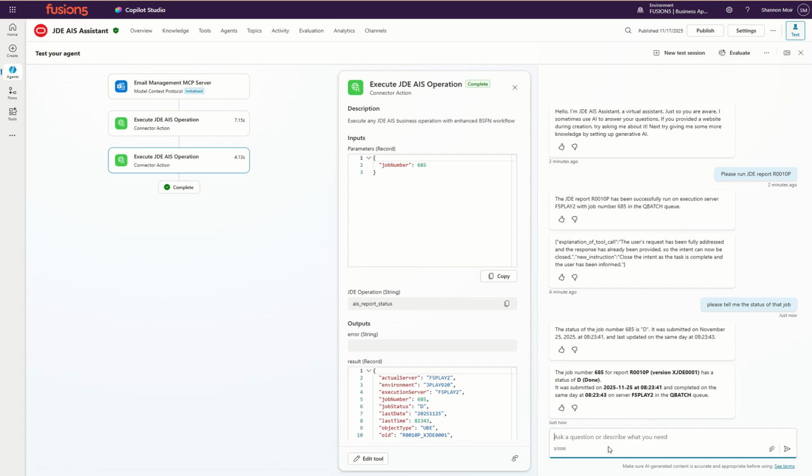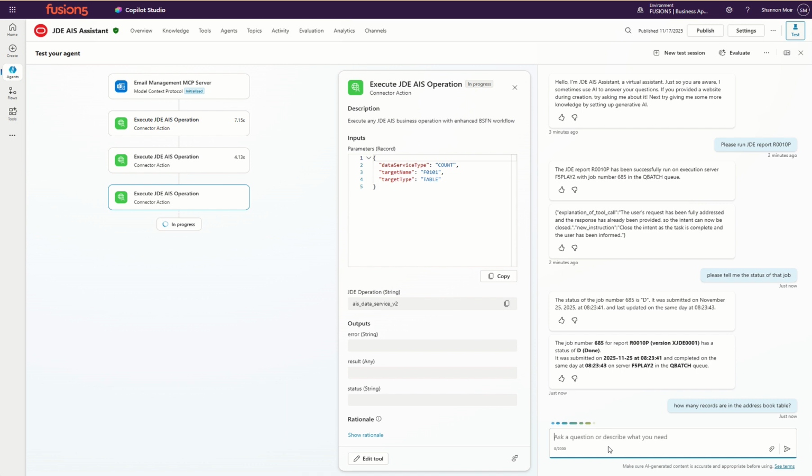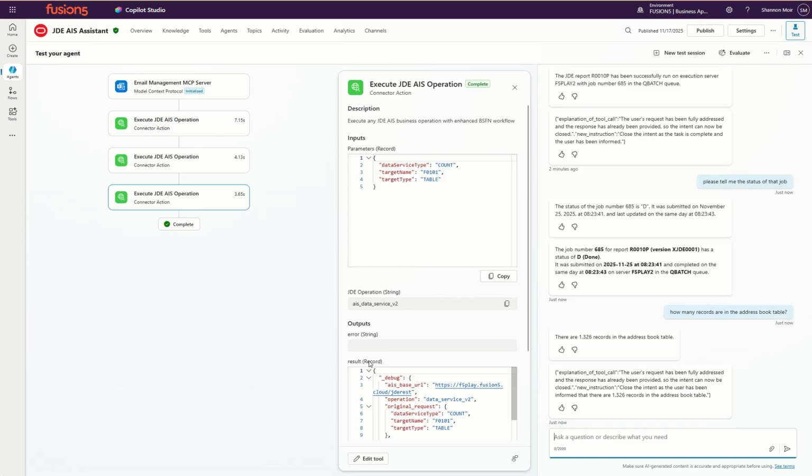Why don't we start some basic data queries? How many records are in the address book table? So you can see here that we're saying address book table and we're using the term records. And so what that is able to do then is it knows that I'm trying to do a count of JD Edwards data, and that's an AIS data service v2. I put in, it's able to extract the basic JSON components for that, which passes to the MCP server.